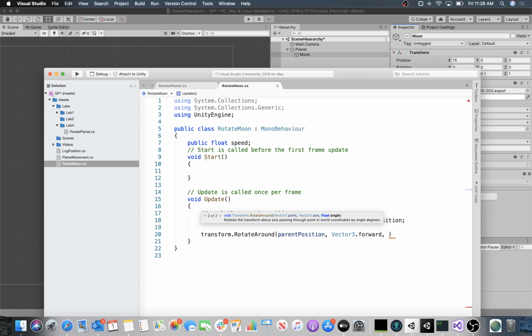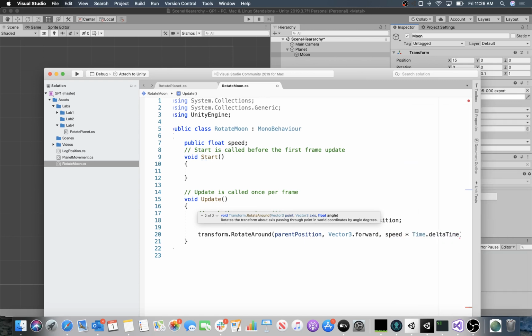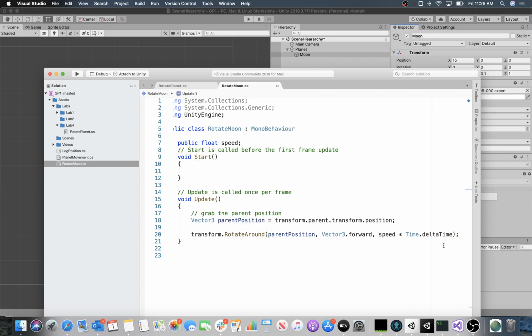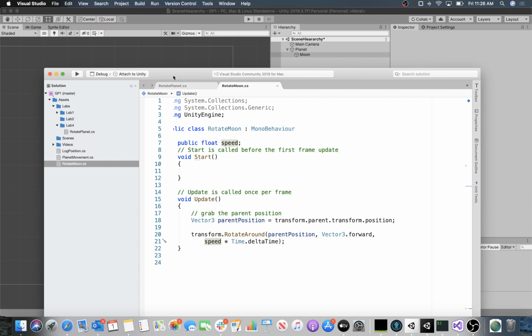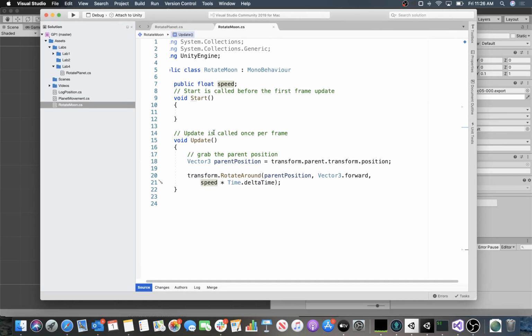And then finally, we're going to use speed. And of course, we're going to multiply this by Time.deltaTime, in order to make sure that the rotation is frame independent. It doesn't matter what the frame rate is, how many times this is called. We'll know how much time has elapsed and modify our speed by that. Now this should be enough to get us to rotate.